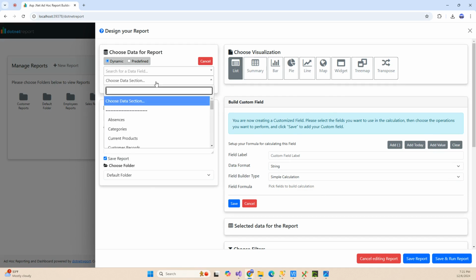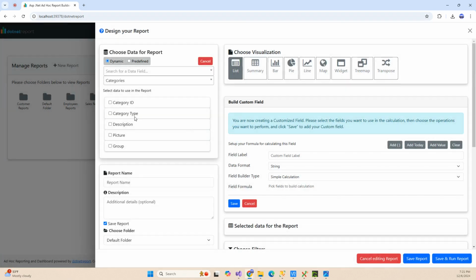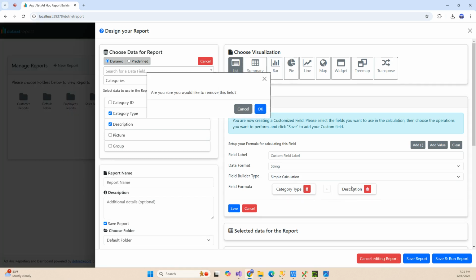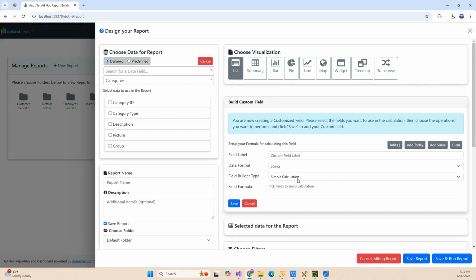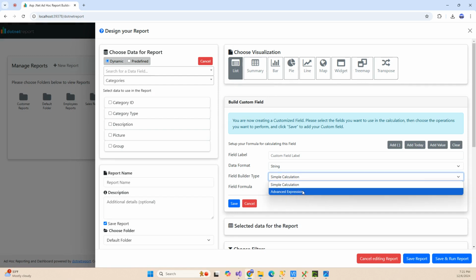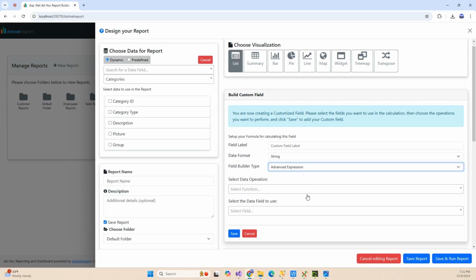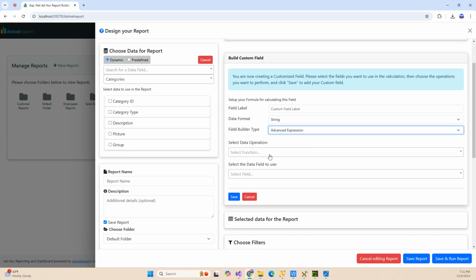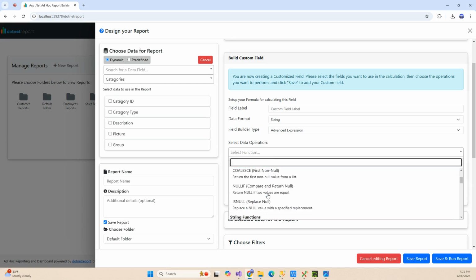And before we used to have the option where you could go in and select different fields and do calculations on it. So that option is still available, it's still there. We call it simple calculation, but we also have the option now to do advanced expressions. And when you select that, it gives you new options where you can choose SQL functions from a drop-down. So you can do advanced SQL functions.